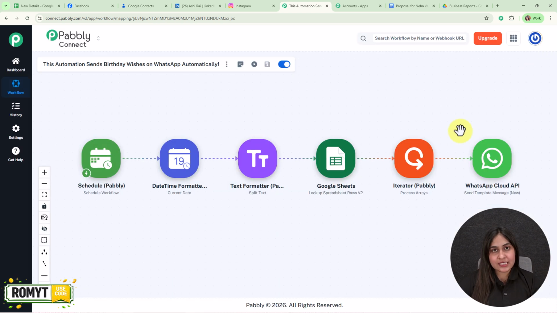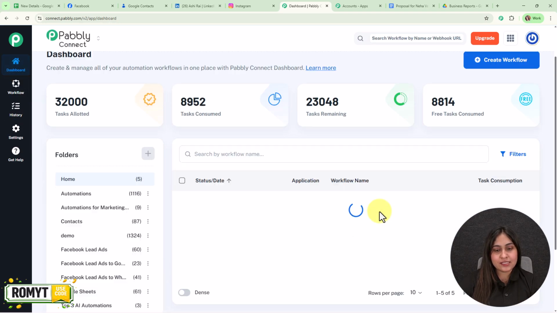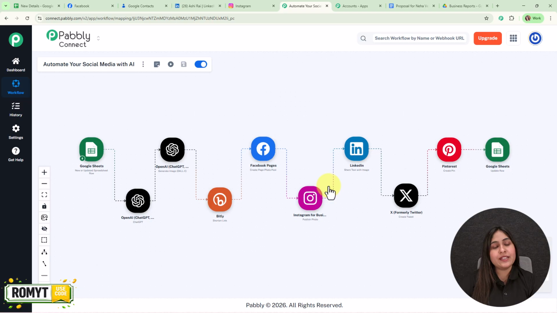And after processing the array data, it is going to send the automated WhatsApp message to that particular contact to whom I want to send that birthday wish. So this is how magically this automation runs. Now let's move forward to the another automation that says automate your social media with AI.